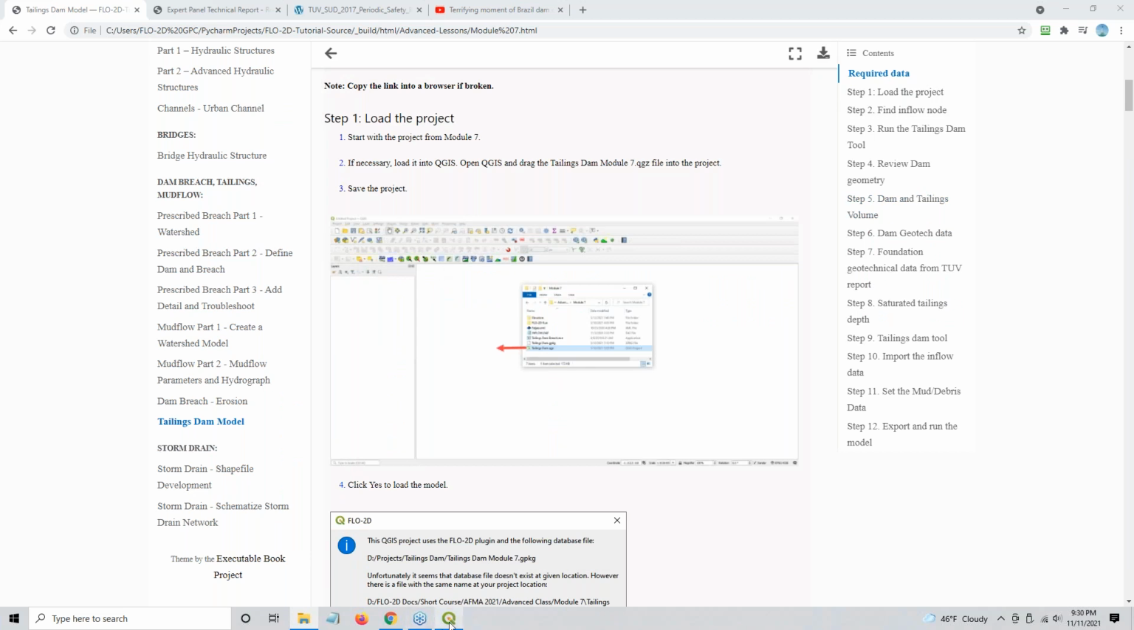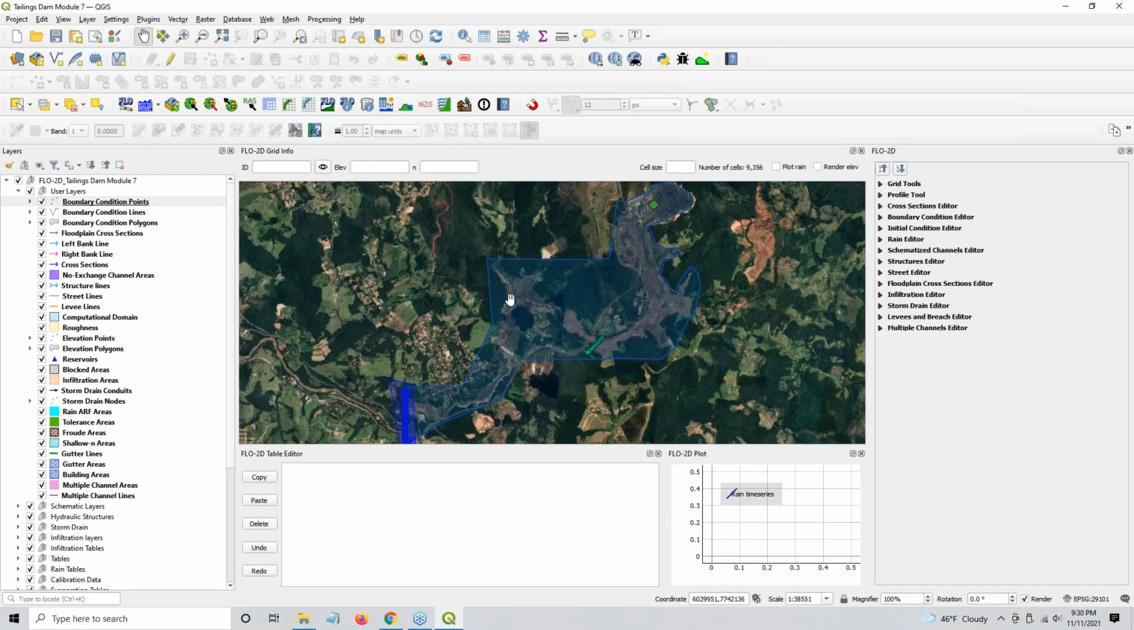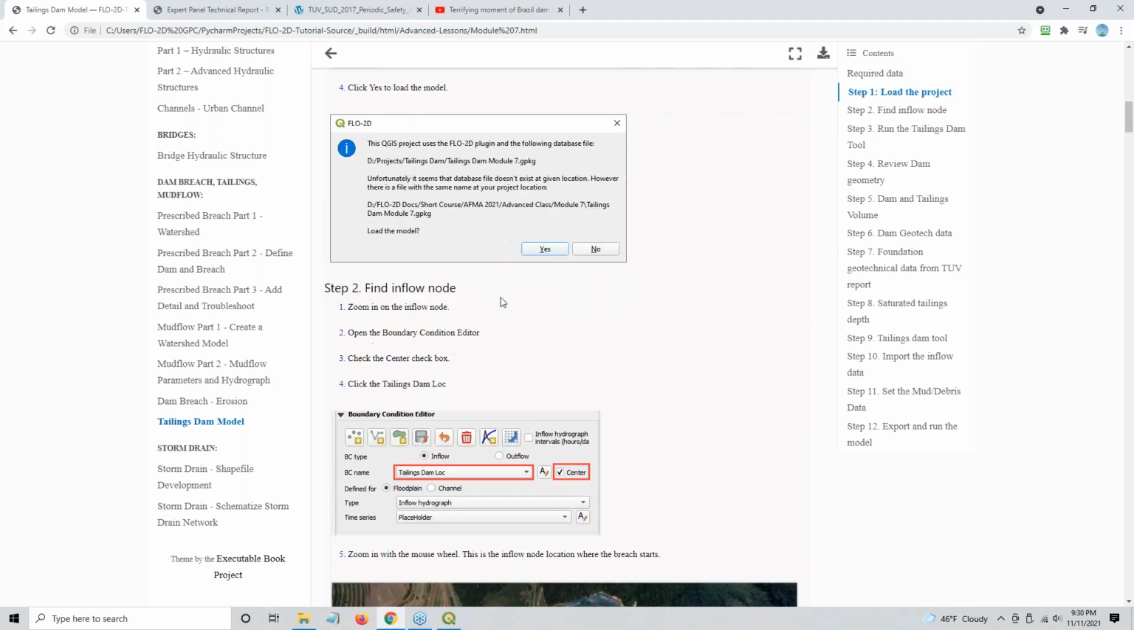So if I open QGIS, I've actually already loaded the model and I've loaded the aerial. So the aerial comes from here and the model comes from that QGIS file. And let's give this a quick look back at the tutorial, see what we do next.